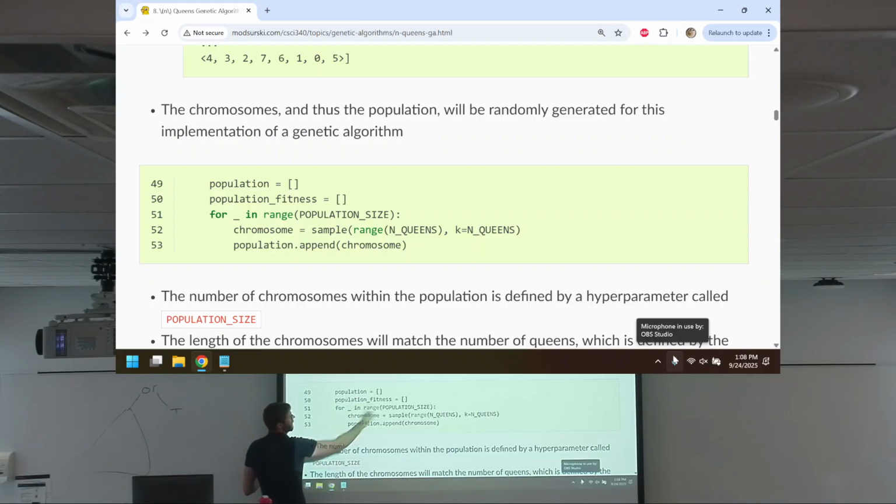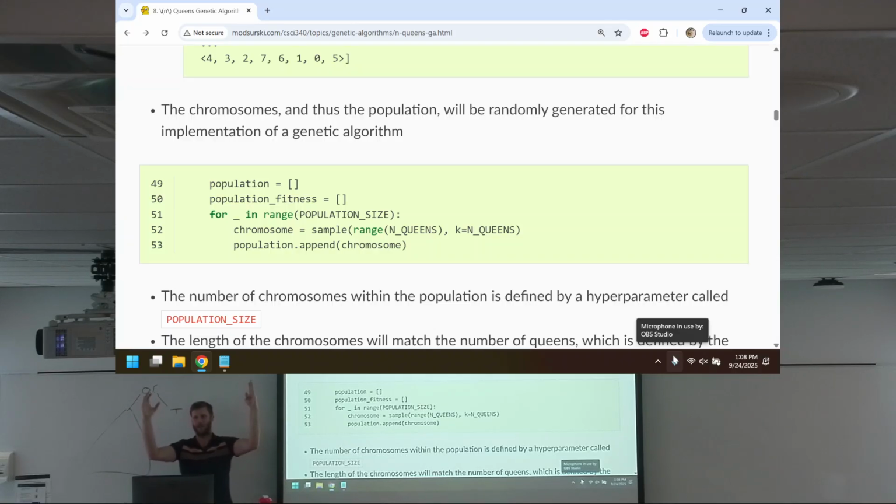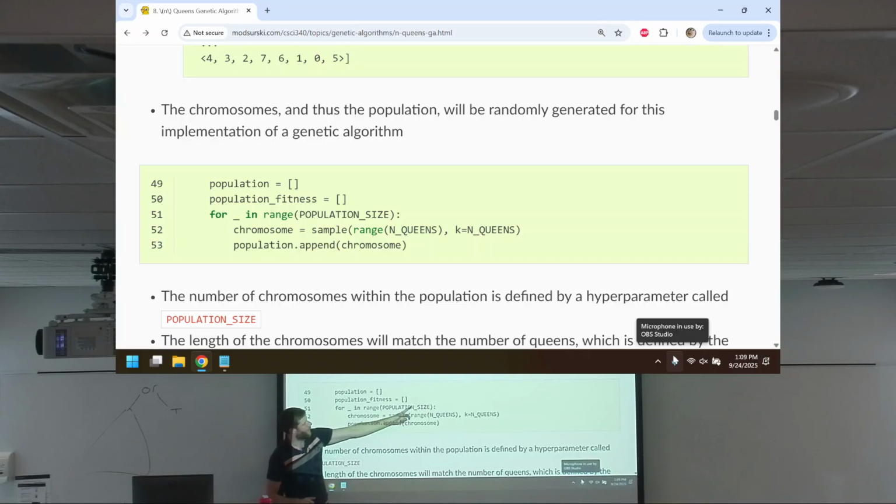It's an empty list. Population fitness. It's an empty list. We're not going to use this yet. We're going to use that later when we calculate the fitness. Right? We're going to do the same thing as the bit string, where we have two separate lists, but they're index paired. Right? I could have done it with a tuple or something, but I'm just going to keep two separate lists. Population for whatever in range of the population size.